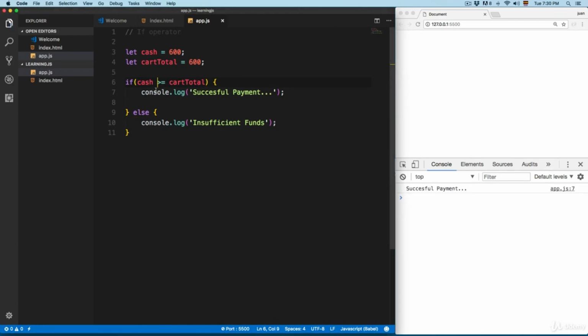So in this case, we are checking if the cash money that we have available is greater than or equal to the car total, then you have to print the successful payment, and this is the result that we have here. So you can see that we have greater than, lower than, greater or lower or equal also.